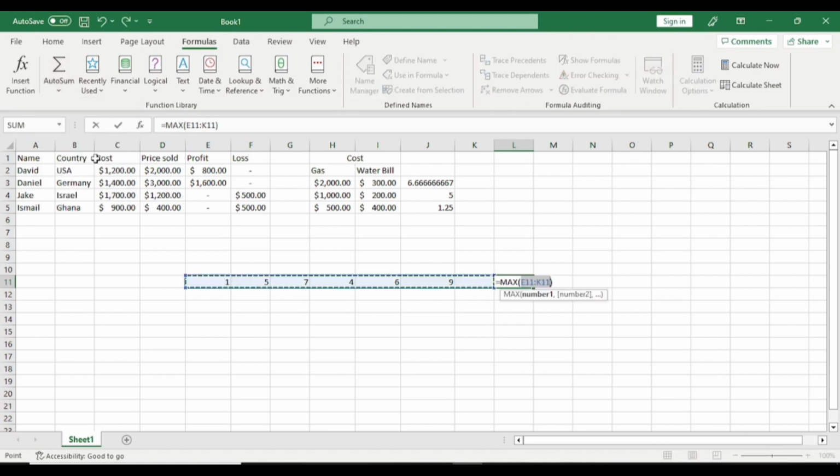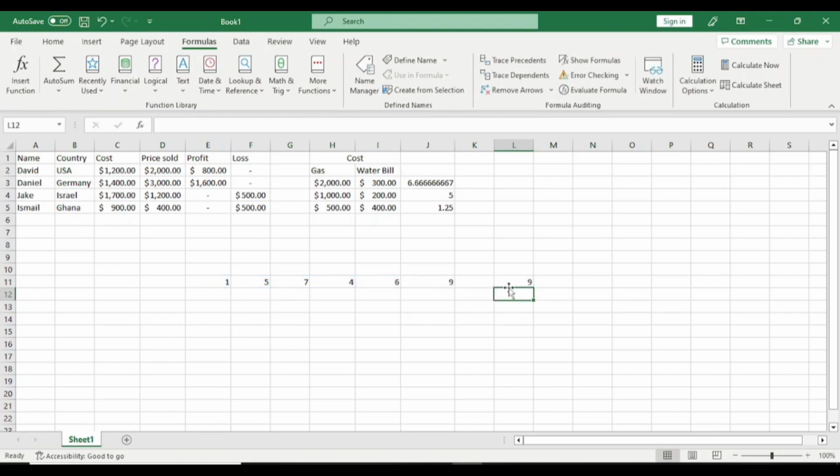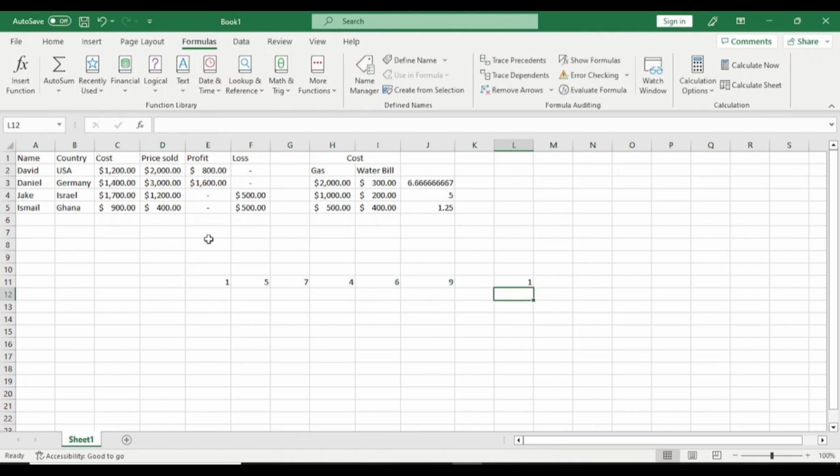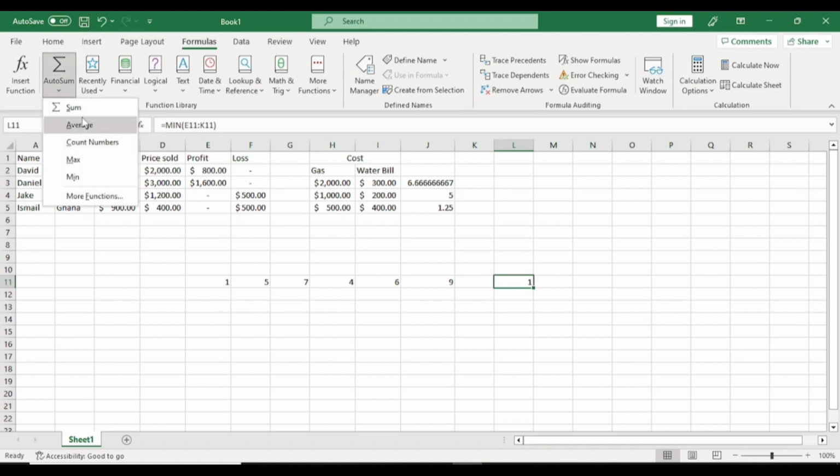So you can just pick this. Which is 9. Same thing for if you want to find the minimum. Which is 1. That's for the basic functions we have, which is sum, average, count numbers, max and minimum.